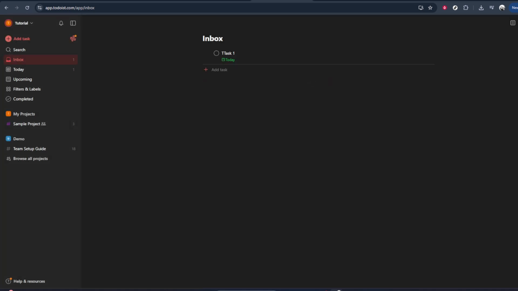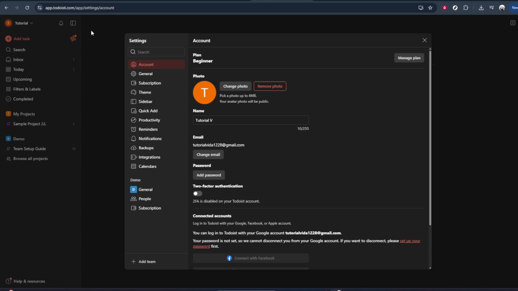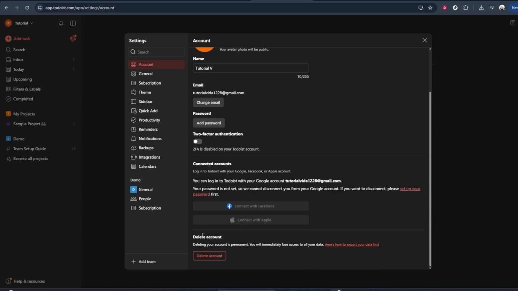However, if by reset you mean wiping your entire account and all associated data, the next steps will guide you through deleting your account completely. Look toward the upper right area of the Todoist interface and click on your profile icon. This might be your photo, your initials, or a generic avatar circle. When you click that, a small drop-down menu will appear. In that menu, click on Settings.